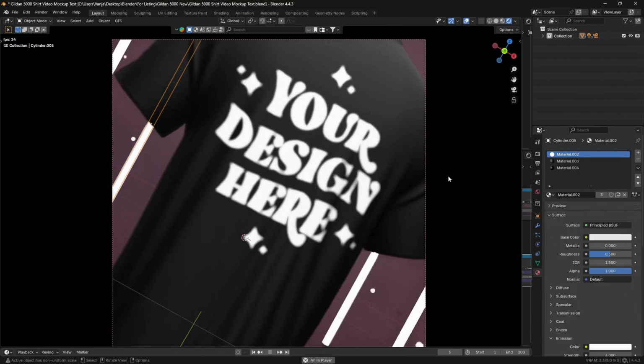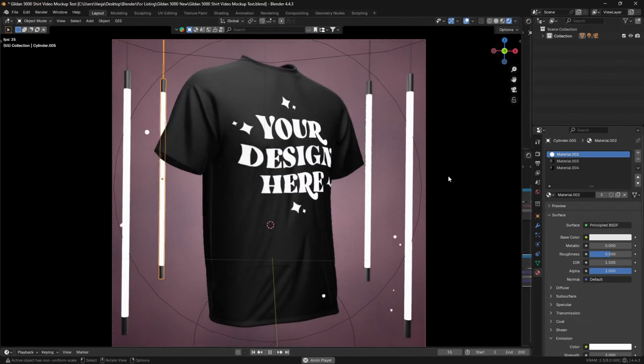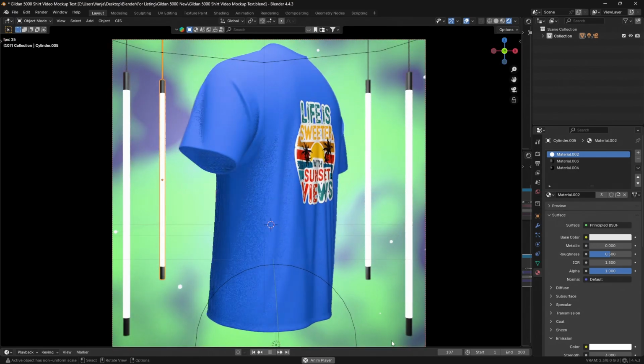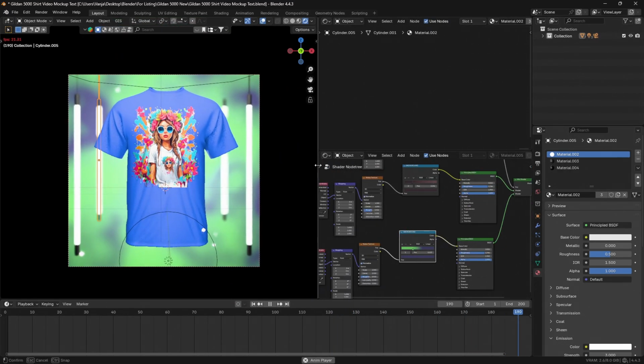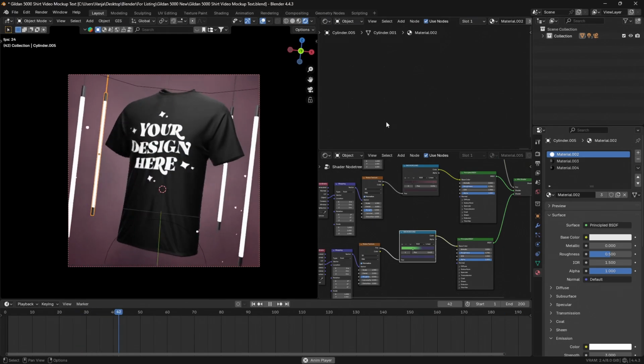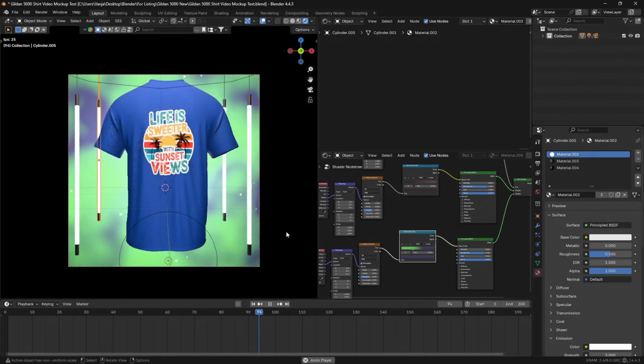The final video renders in 1080 by 1080 resolution and renders quickly on my RTX 4060, as you can see in the tutorial. Please note that to use this mockup, you will need a dedicated GPU for smooth performance.